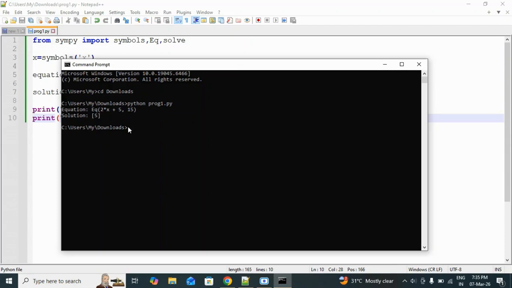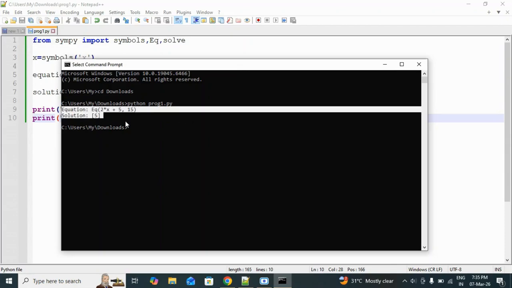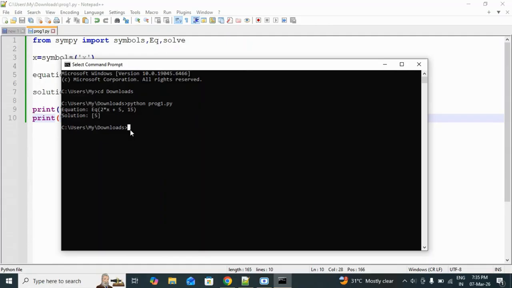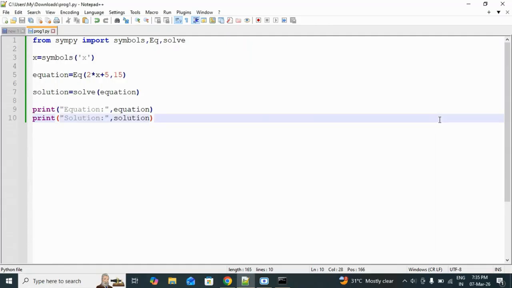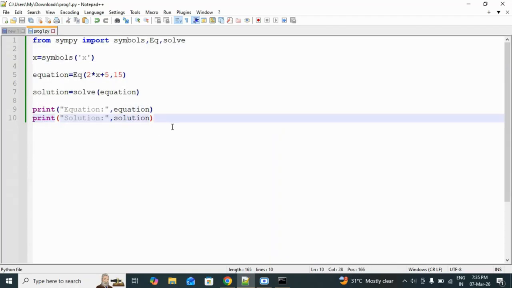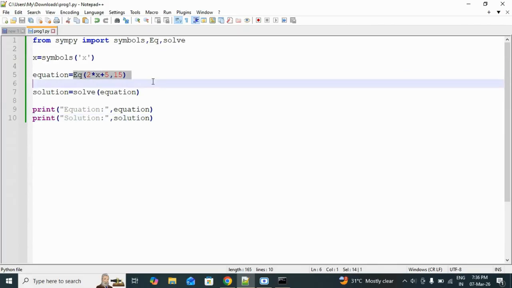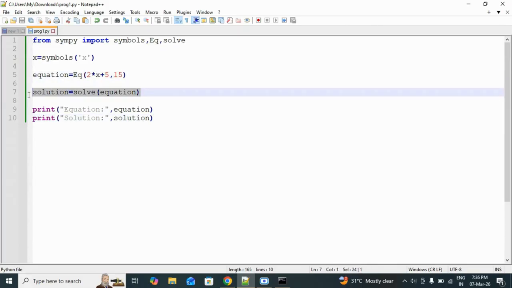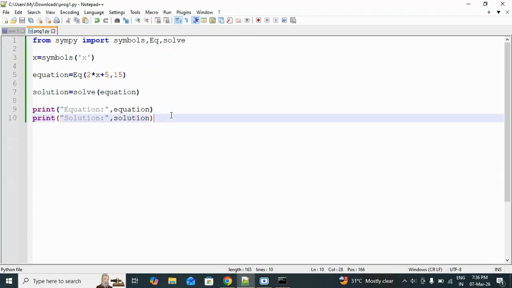So it's a pretty cool example. It is highly beneficial to students who are in school, or even those who are working with mathematics. So SymPy is a very powerful library. I will show you one more example using SymPy, but before that, just have a look at this particular example. Here we have created the equation in line number 5. We have solved the equation in line number 7, and together we have printed the equation as well as the solution. Let me show you one more cool example.